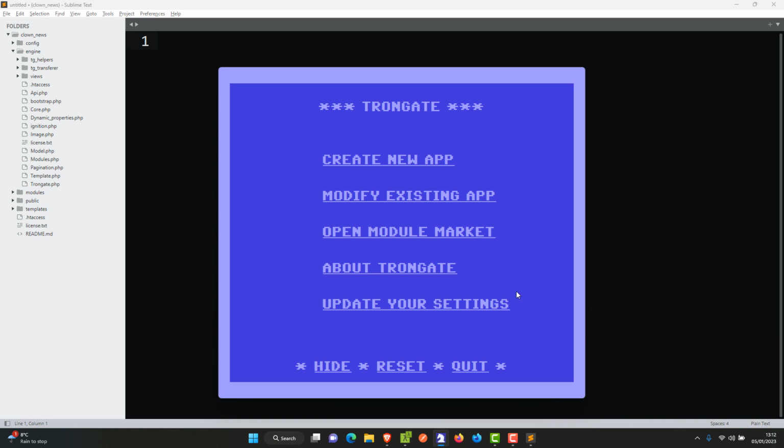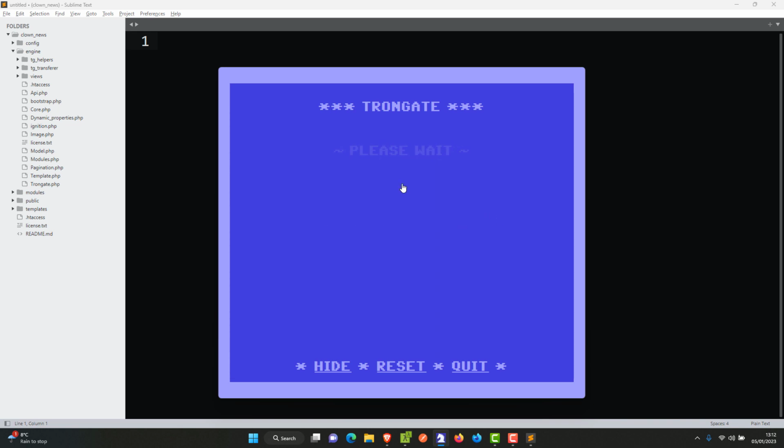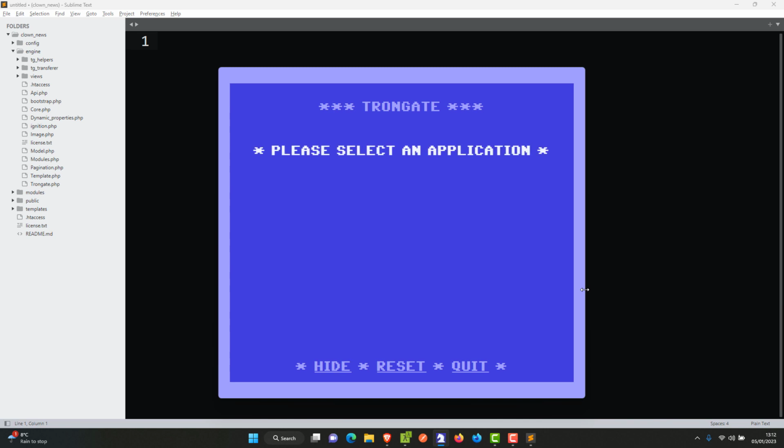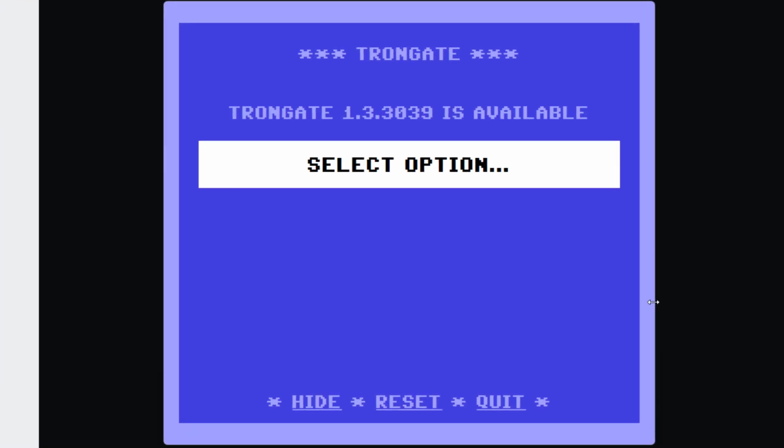Watch how Trongate handles framework updates. Imagine we go in one day and we say, let's modify our app. I'm going to work on this app. Check this out. It says Trongate version blah blah blah is available. Aha! How did it know? The answer is it read the license file. It read the number. It saw that there was a mismatch.